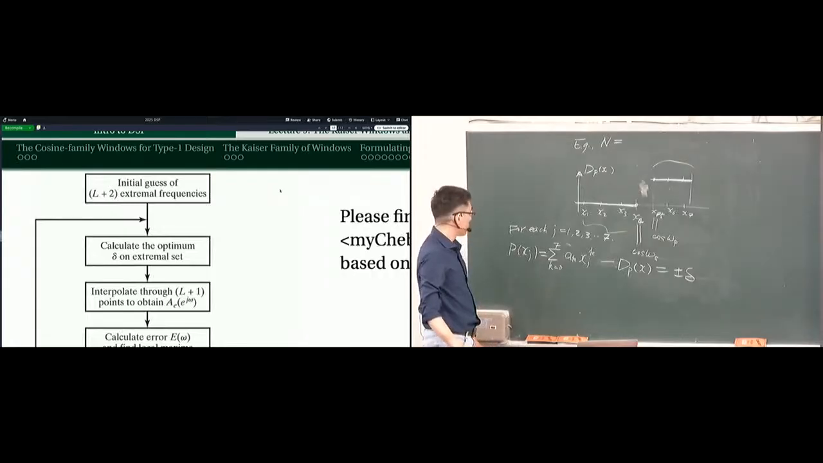How many equations do we have? We have 7 equations. But how come we have?